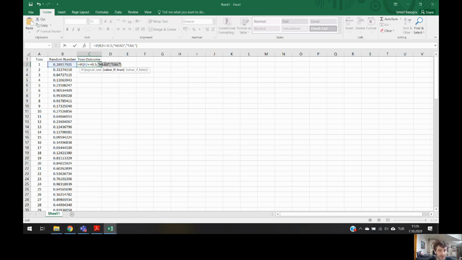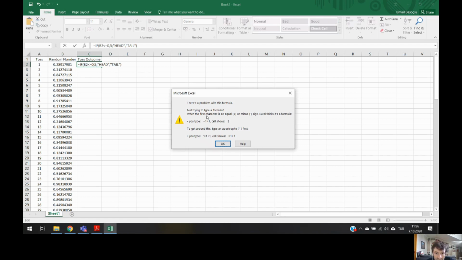And okay, we have an error here. Maybe, okay, we have if B2 being less than or equal to 0.5. So should I write it like no? So what is the warning? When the first character is an equal or minus sign, Excel thinks it's a formula. So yeah, actually it's a formula.